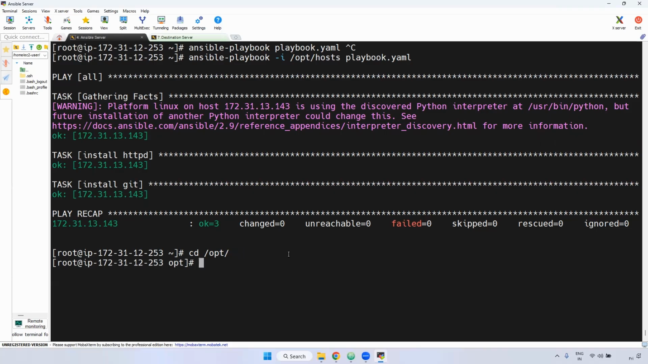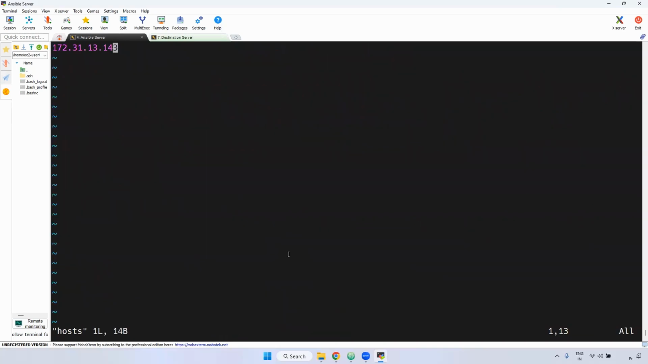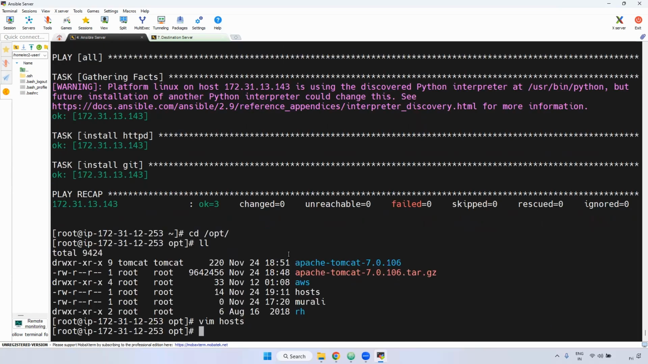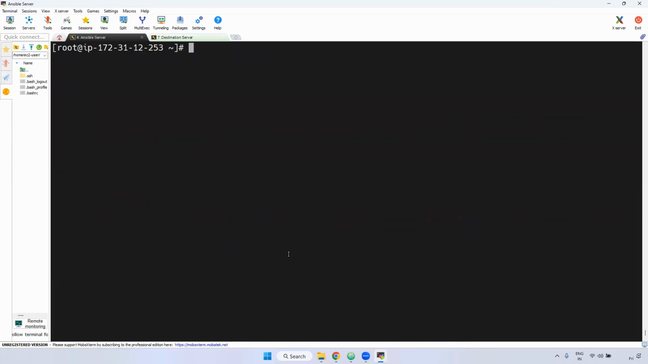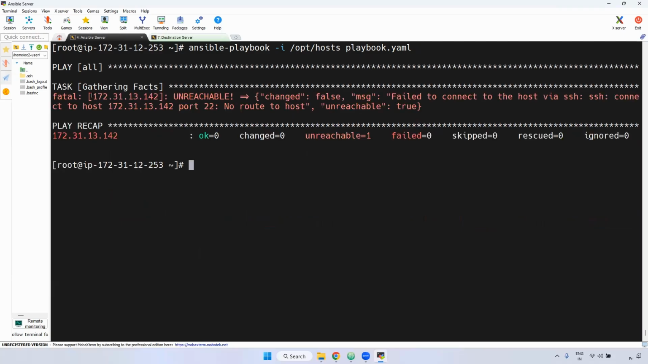That's the reason for what I'm doing here. Inside the cd /opt directory, I'm opening the host file. Here I'm giving a wrong IP. The IP is 142; basically it is 143, but I have given 142. Now I'm running the playbook: ansible-playbook -i, giving the inventory file and the playbook name. If you observe here, now it should fail. Let's see. If you observe here, it has failed.